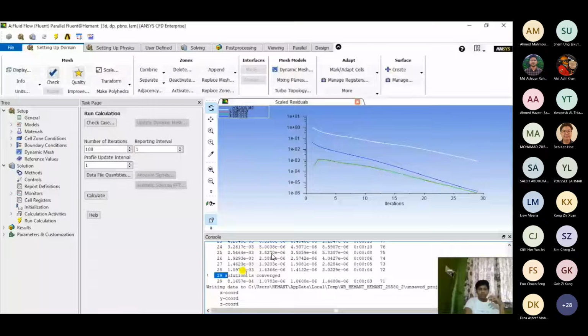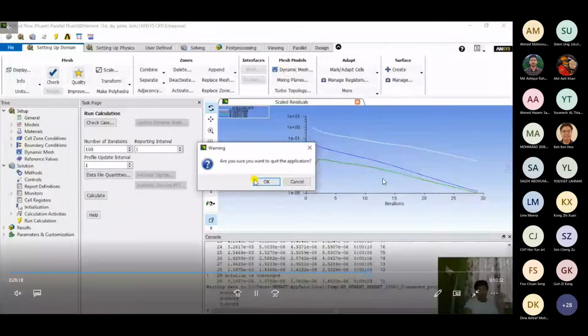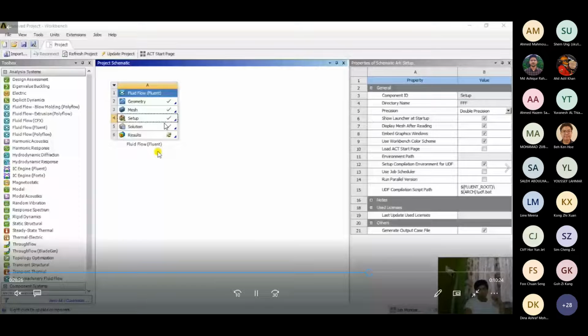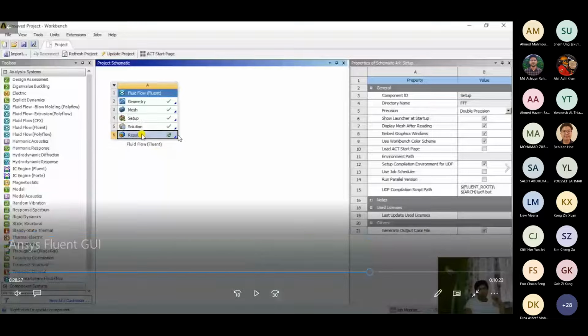Now my solution is complete, so I'll be closing this tab, and here there are some closing operations being done, and then it will be closed. Now, as you can see, both my setup and solution are updated after I have completed the solution, because the GUI for setup and solution are exactly the same. As I mentioned, in setup itself, you can continue with the solution. Now we'll move on to the results.